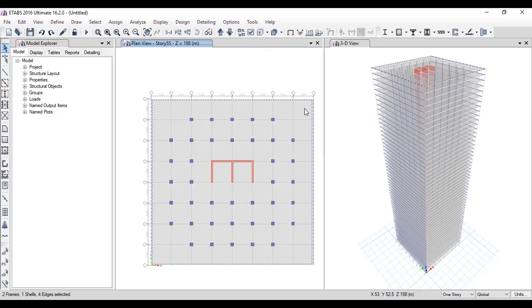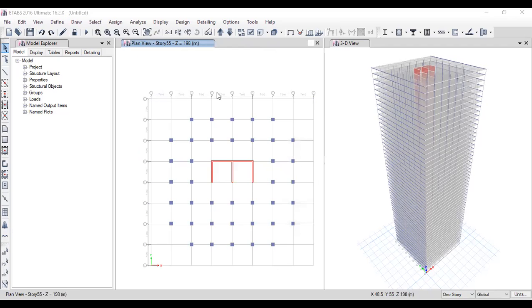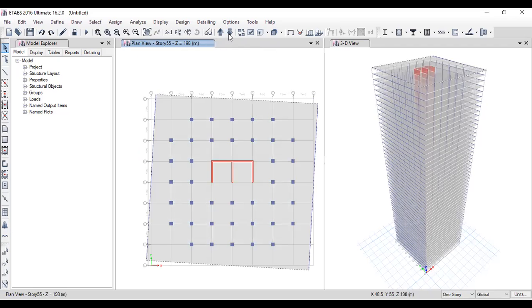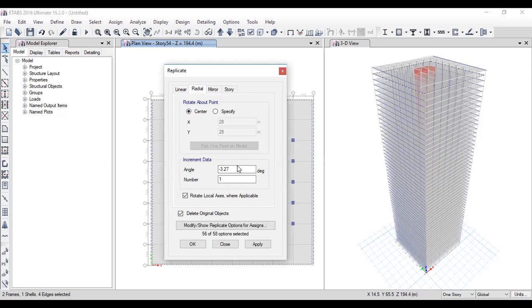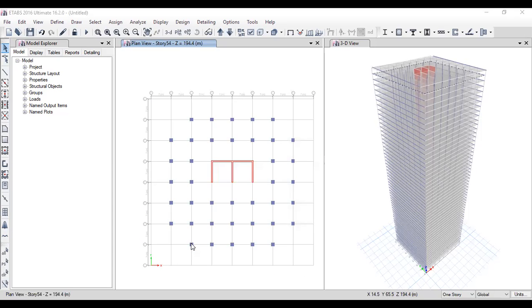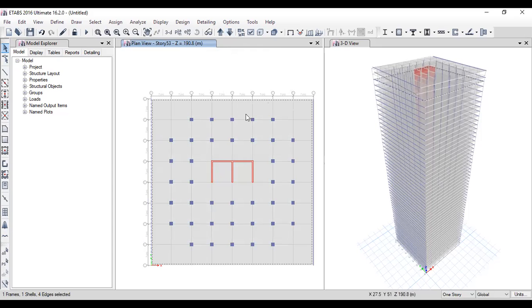Either you can press Control plus R, that will go directly to Replicate as well. 54 is okay, and then 55 is okay. For 54, you need this times 2, right? Quickly take a copy of this. I'll show you why. It's okay. Go to 53.